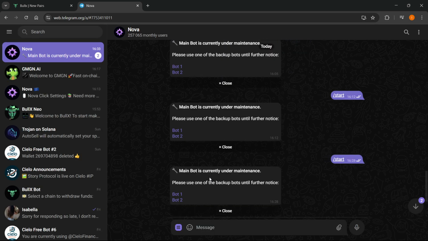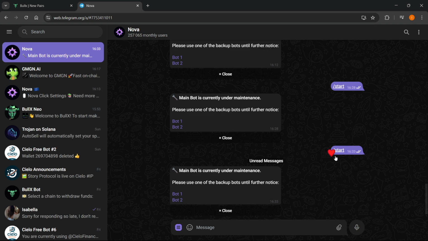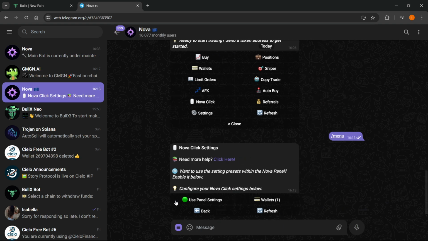Now on the Nova bot, you want to click start, so /start, or tap on start over here top right. But if you get this error I got just now, which says main bot is currently under maintenance, you just want to go inside of one of these two bots. It gives you as an option. I'm going to go to bot 2, and there we go.